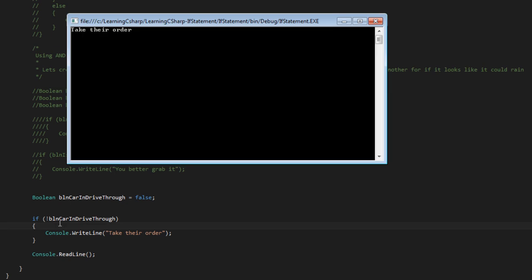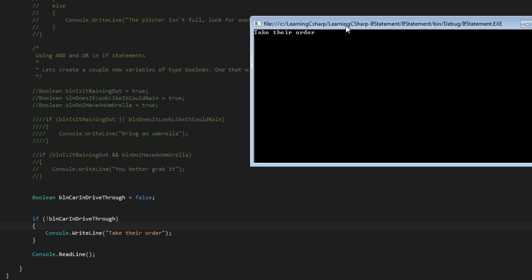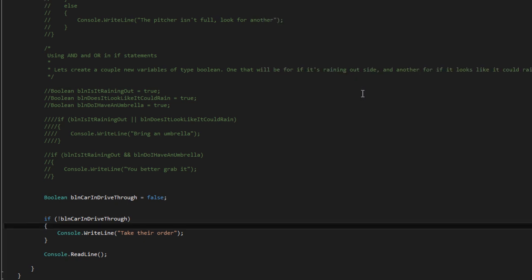So if we execute that, take their order, even though there's not a car in the drive-through. This is just the way we have it coded, so this would be like a logic error in an actual program. So you use the exclamation point to reverse the true-false logic in particular if statements there.